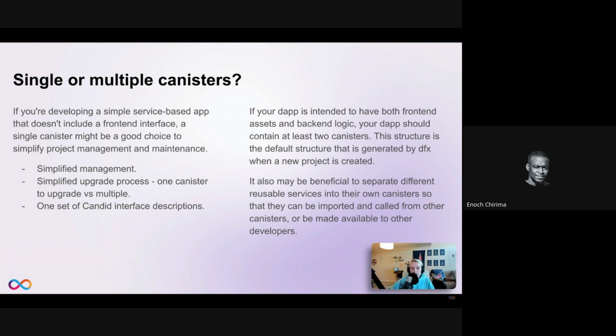And like I mentioned in the example talking about custom canisters, sometimes it's beneficial to separate different reusable services into their own canisters so they can be imported or called from other canisters, or even be made available to other developers, such as using the DFX deps functionality, which is a way for canisters to be published and then pulled by other developers into their projects. And we're going to cover DFX deps at length in a future episode, but just make note that that is a possible workflow as well.